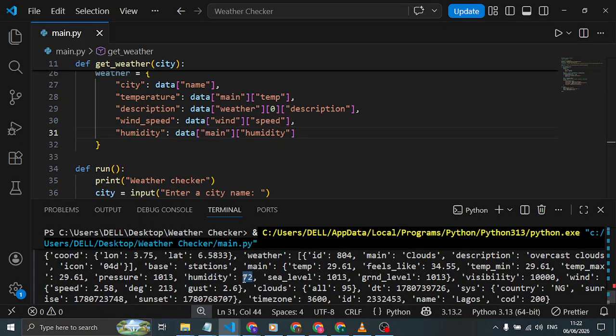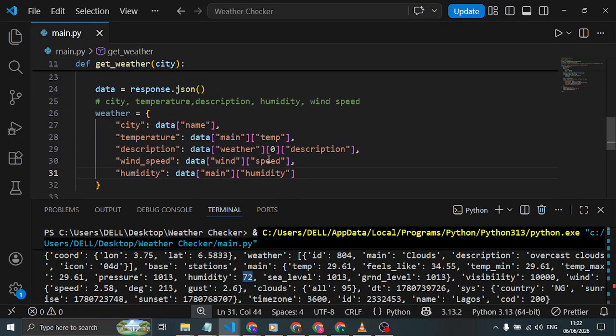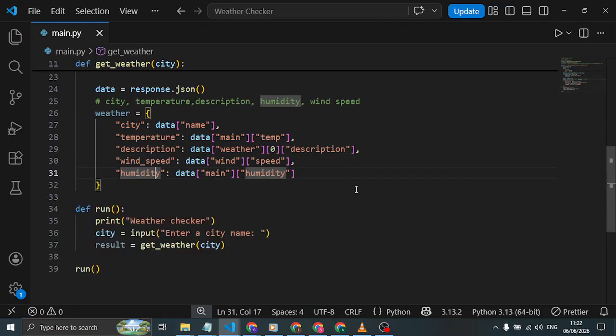Yeah. So remember, we set out to just get five, which is the city name, the temperature, the description, the wind speed, and the humidity. Are we still together, please? Yes, sir. All right. So we've extracted all what we want inside this dictionary of weather.